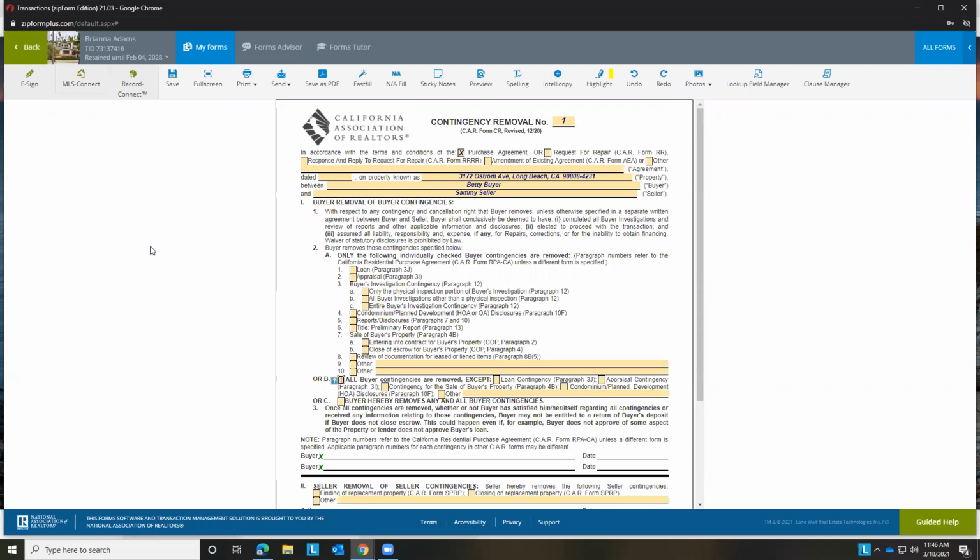Okay. That's how you, on the listing side, represent your seller to the best of your ability: have the buyer remove everything that they can at that point in time.